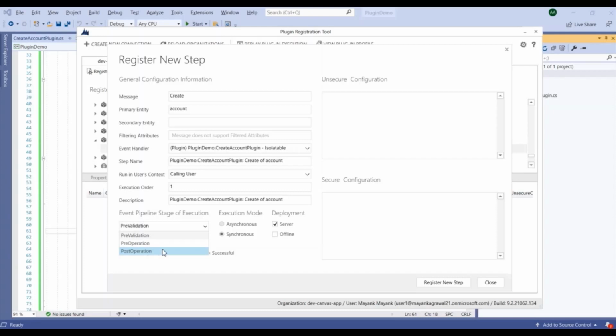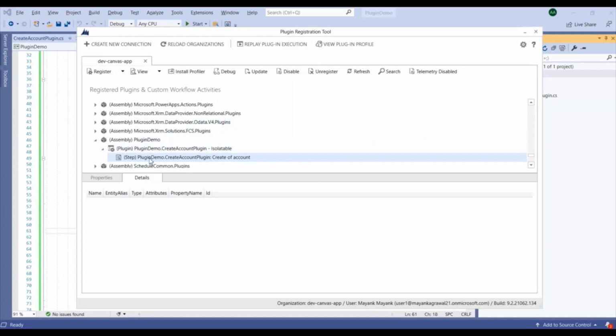I will be going to create one more video where I'll explain these three operations. So as of now, just select post operation, and usually we should run in asynchronous mode, but it depends on our project requirement. So as of now, I'm selecting synchronous because we will see the results. So I'll click register new step. So it will create a step right here. So our step is also created. We have registered our assembly. Now it's time to test our functionality.